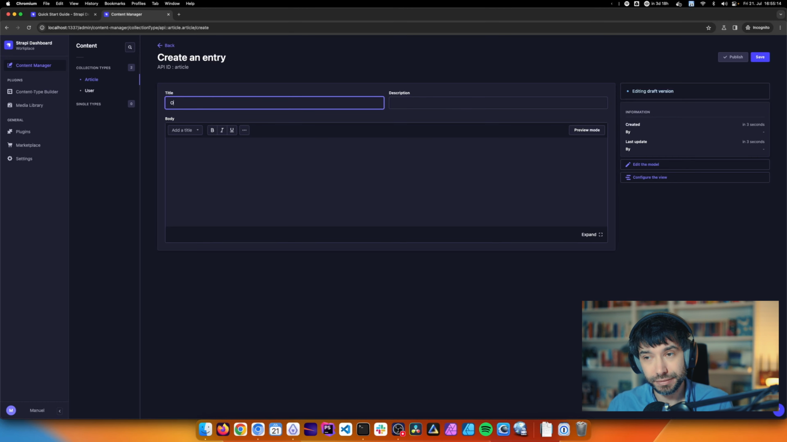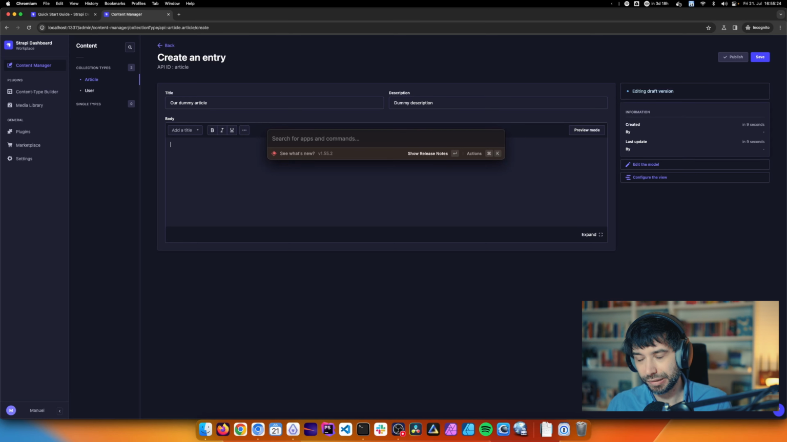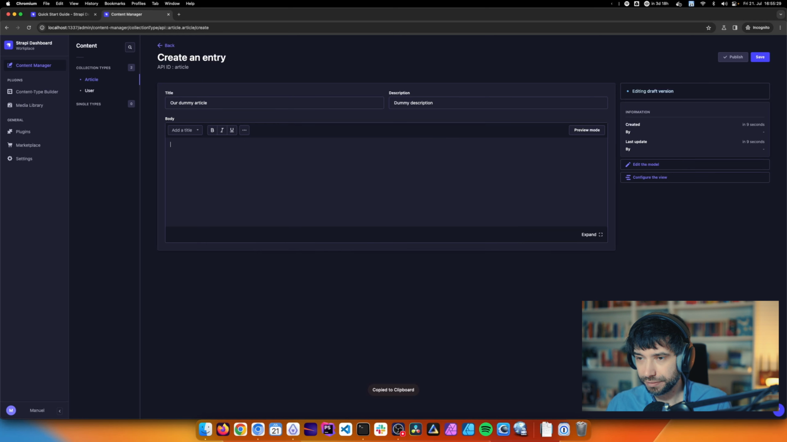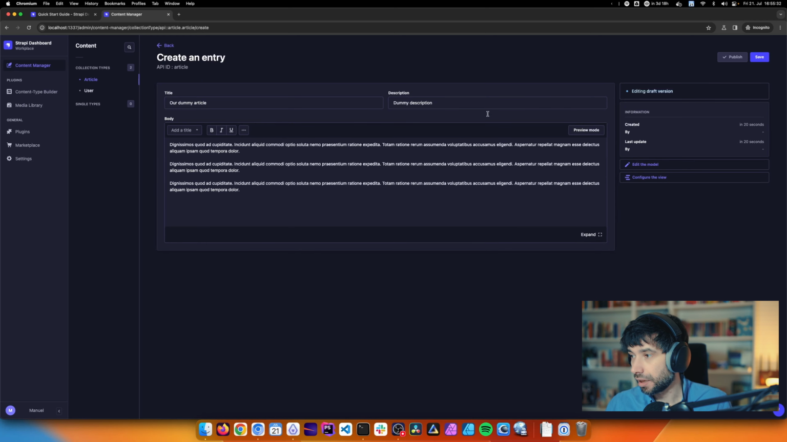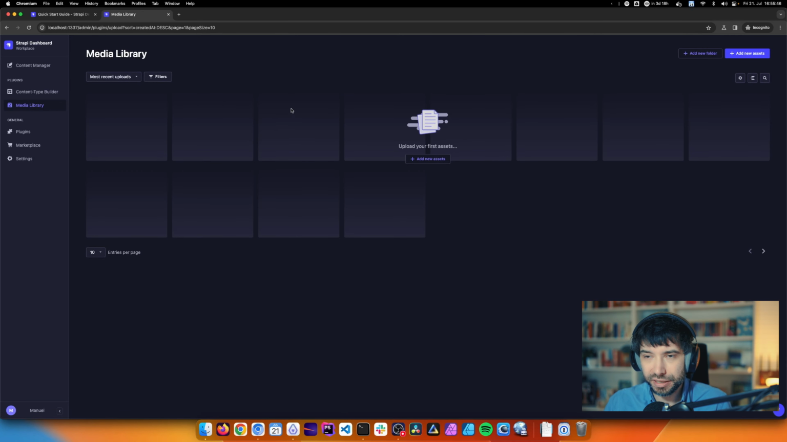We call it our dummy article. Give it a dummy description and just some body text, like a paragraph. And we can save this. We've created our first content piece, and we'll look at how we will retrieve the data from the system through an API later. We have a media library, which is just a very good asset manager.